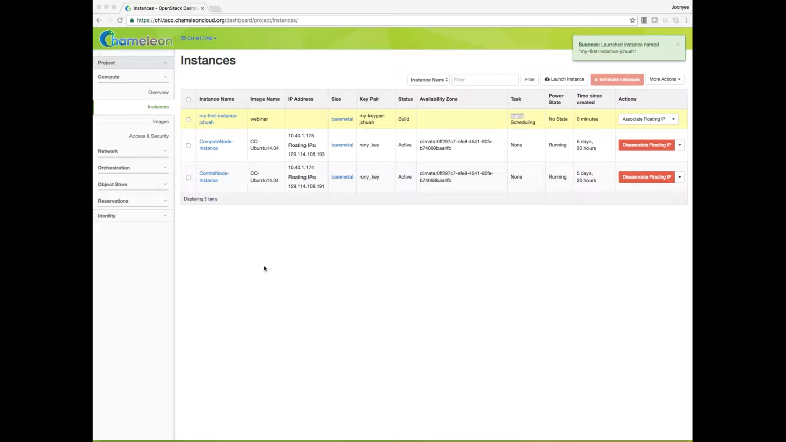The instance will show up in the instance list, starting in the build state. It takes a few minutes to deploy the instance on bare metal hardware and reboot the machine. After a few minutes, the instance should become active and the power state should be running. At this point, the instance might still be booting. It might take a minute or two to actually be accessible on the network.